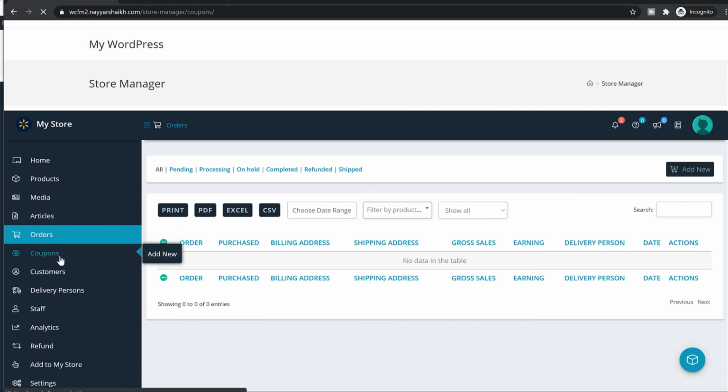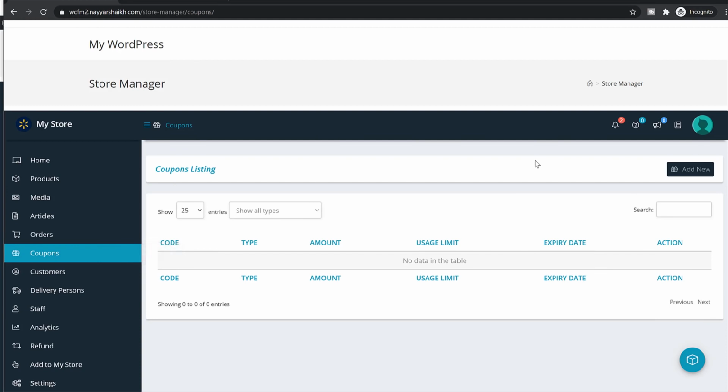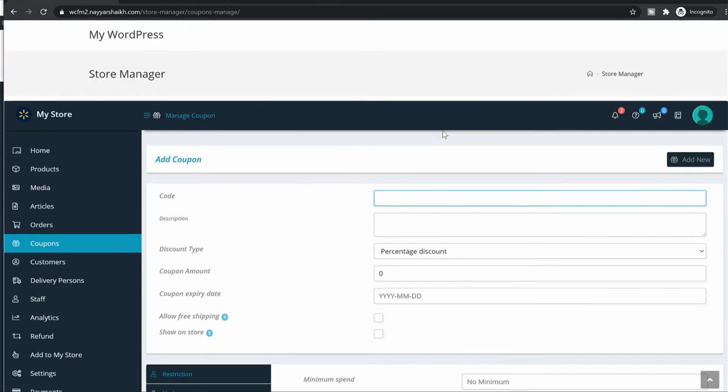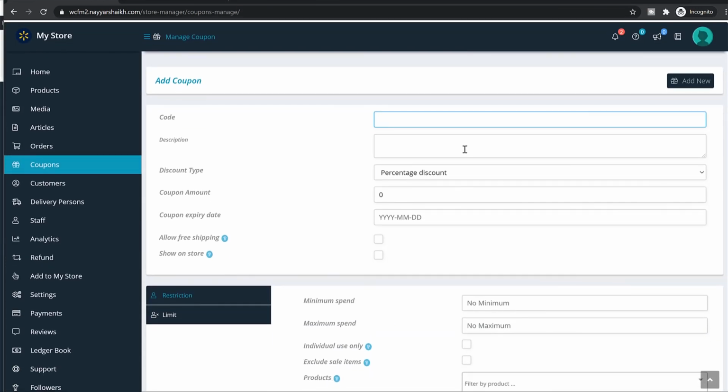They can also create different coupons so that they can increase their sales. They can promote their store. To create a coupon, they can simply click on add new. And here they can enter the coupon code that the customer will have to enter during checkout to get the discount.